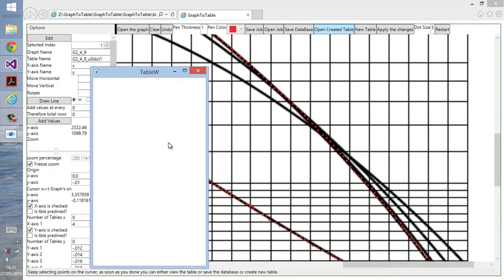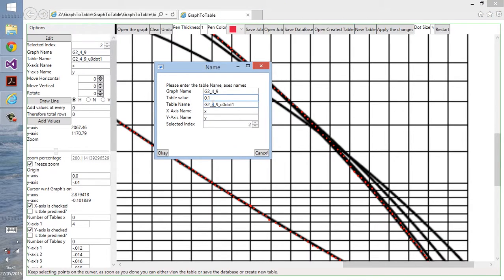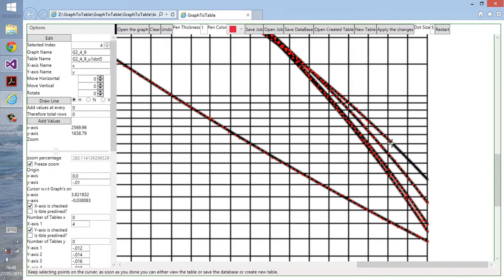open the created table, and the values will pop up in the new table that we created for the new curve. As you can see, this is another table, 0.1, and we go and immediately create a new table for the new curve, and we have to continue doing this until we get all the curves of this graph. I have skipped forward to our last curve.